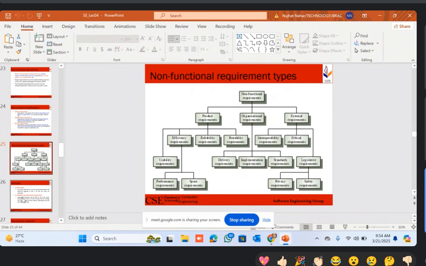In the efficiency, you have performance requirements and space requirements. When we talk about organizational requirements, we have delivery, implementation, and standards. For external requirements, we have interoperability and ethical requirements. Inside the legislative requirements, you have privacy and safety. So this is the pyramid, the entire hierarchy of non-functional requirements.